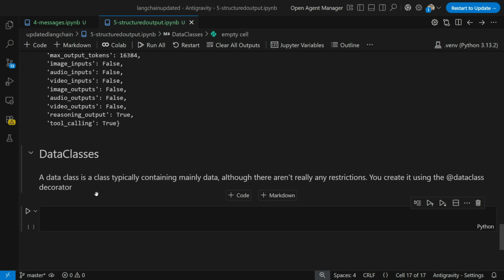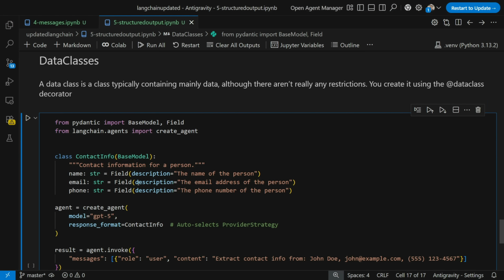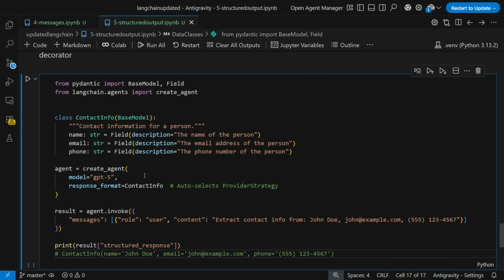Now see, data class has already been there since Python 3.7. Okay, so a data class is a class typically containing a lot of data. Although there aren't really any restrictions like data validation, nothing as such, no input data validation, you can create it by directly using this particular decorator. So let's do one thing. Quickly, let's take one example. First of all, we'll start with Pydantic, okay? Because we already know about Pydantic now.